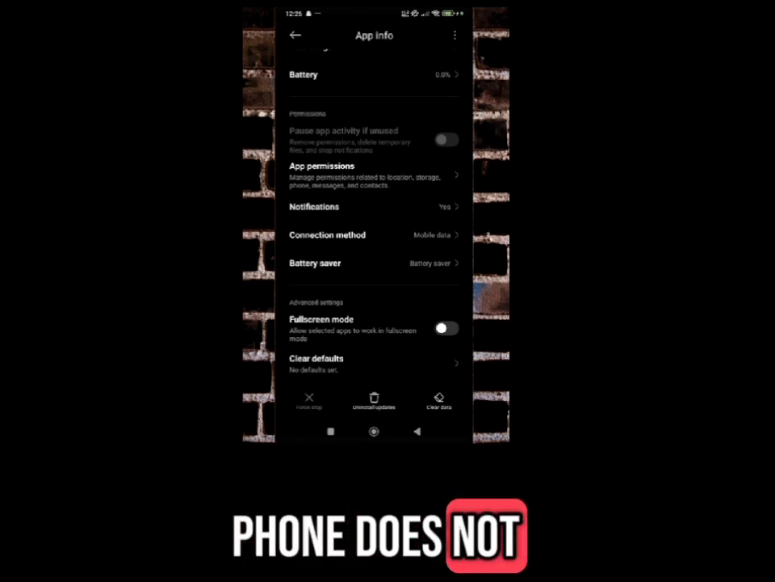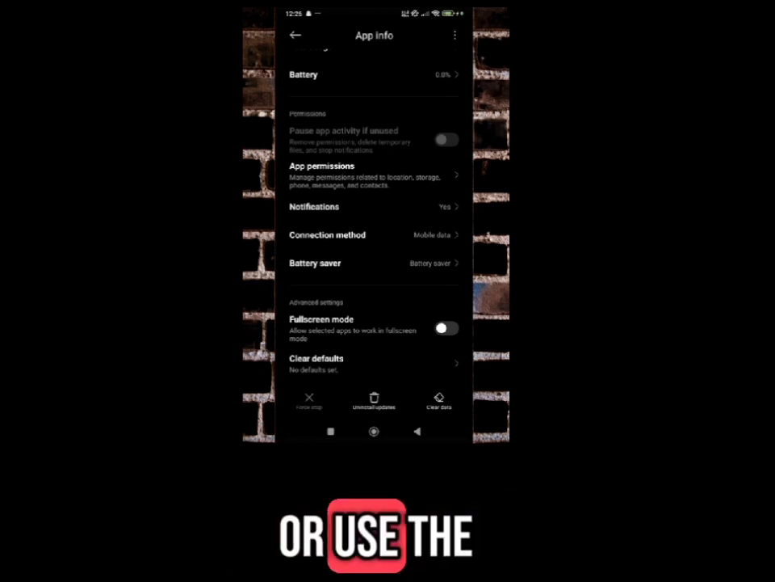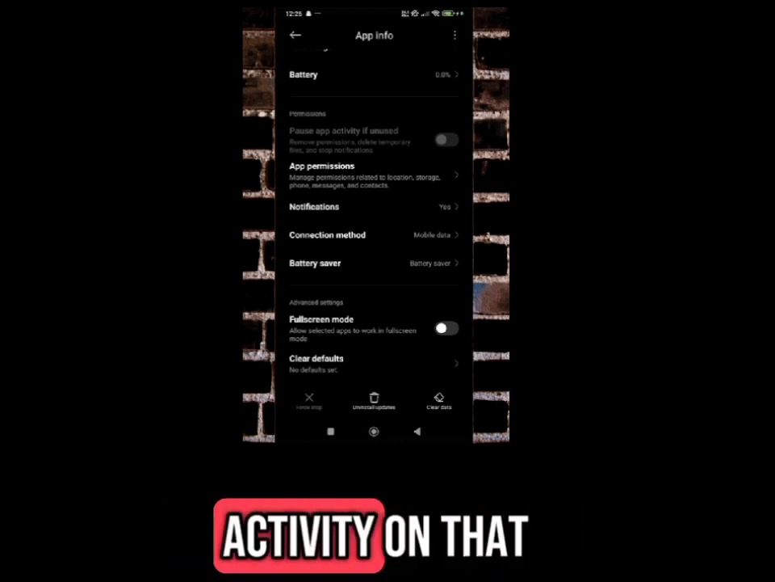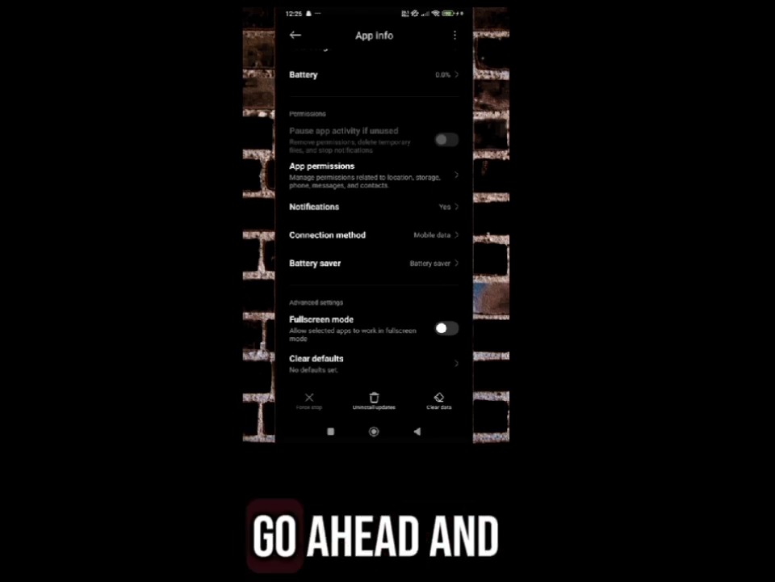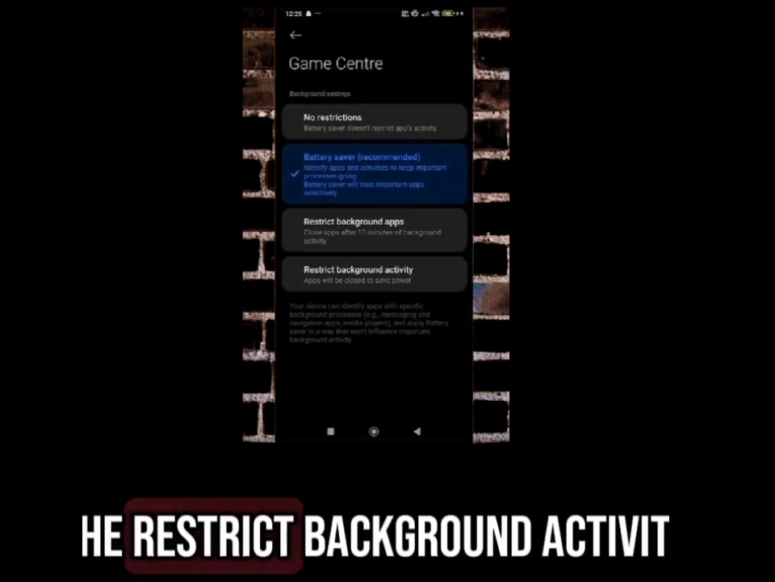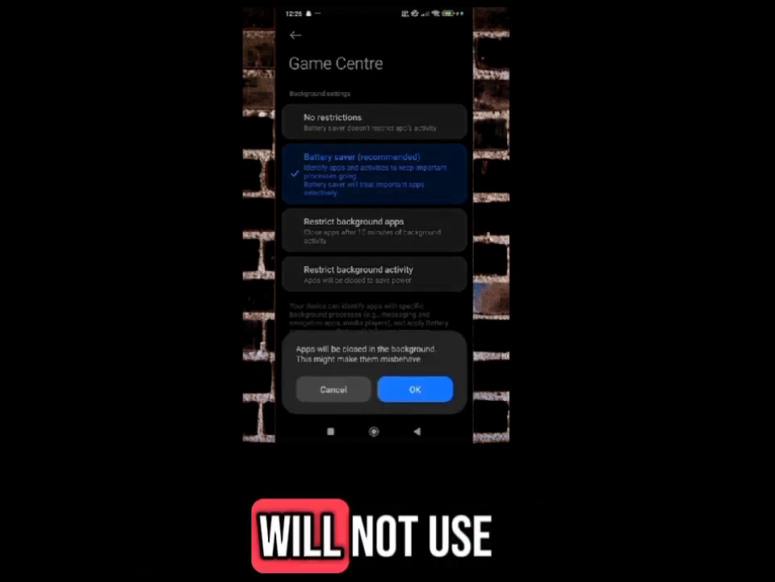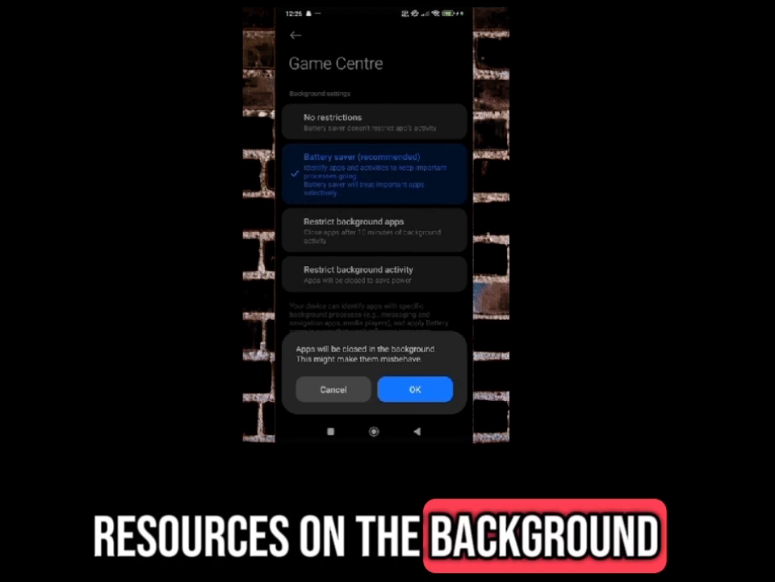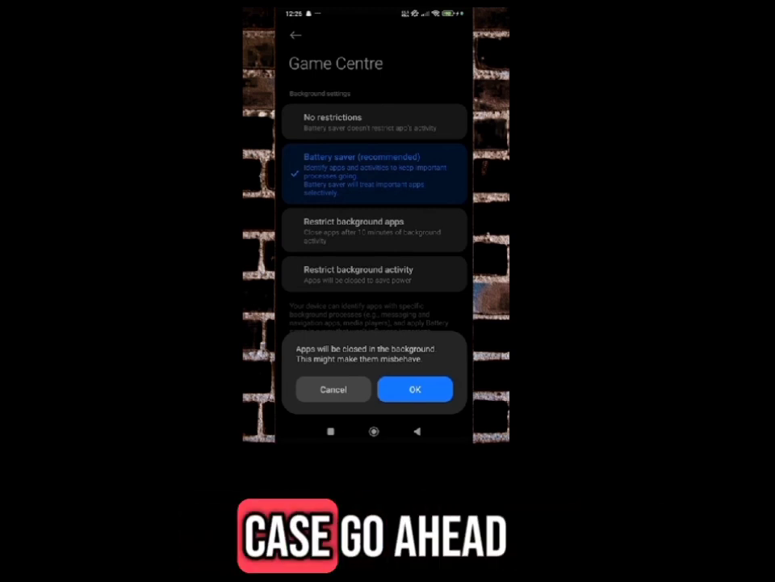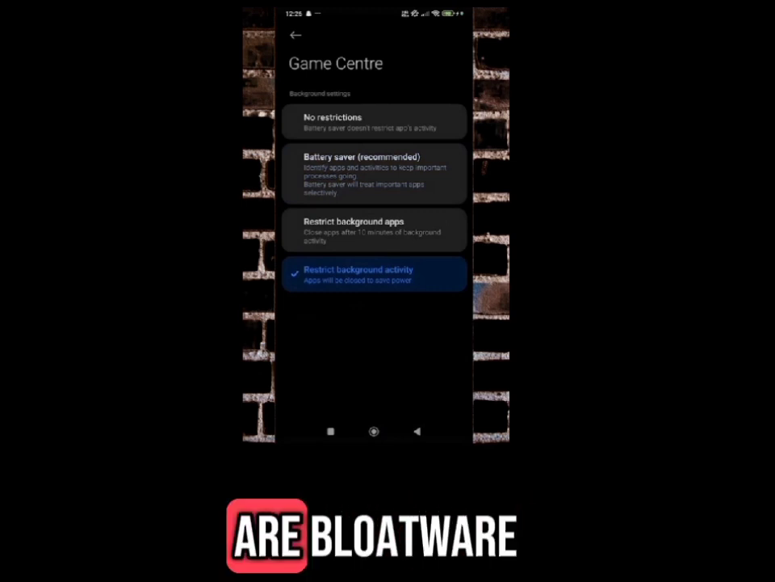Now, if your phone or your app does not have the Disable App feature, what you could do is just reduce the activity on that specific app. You could click on the battery saver option here, and choose restrict background activity. In this case, the app will be closed and will not use resources in the background, which in turn will help speed up your phone. So go ahead and click on OK to confirm, and from then on, do this for any apps that you deem are bloatware.